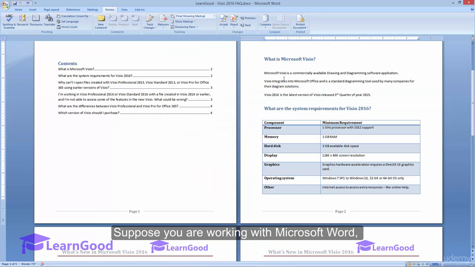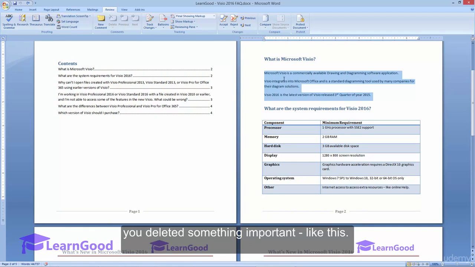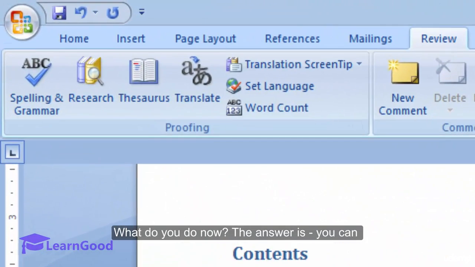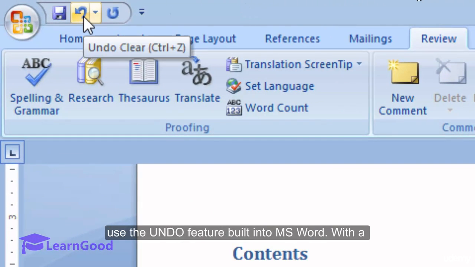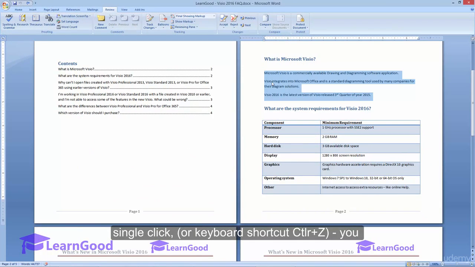Suppose you are working with Microsoft Word on creating an important document. And suppose you make an inadvertent mistake, like perhaps you deleted something important like this. What do you do now? The answer is that you can use the undo feature built into Microsoft Word. With a single click or the keyboard shortcut Control Z, you can undo your last action. You can get your document back into the correct shape.